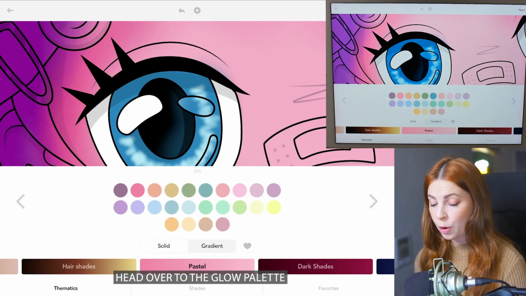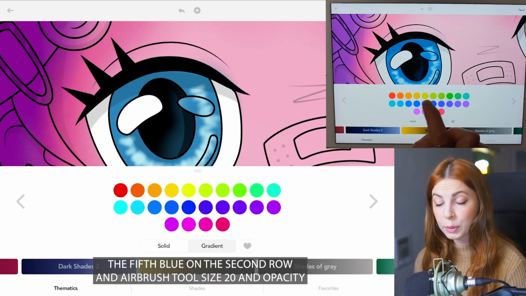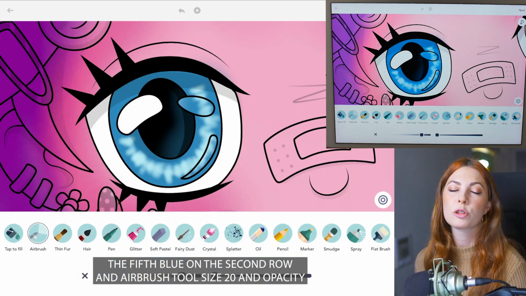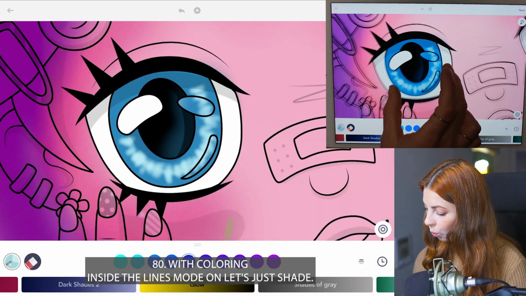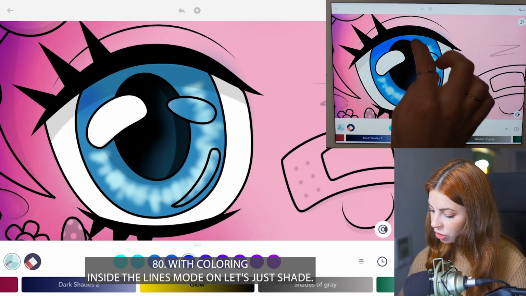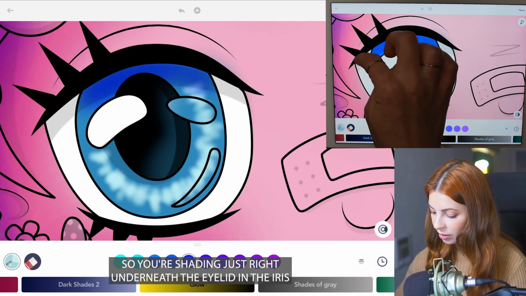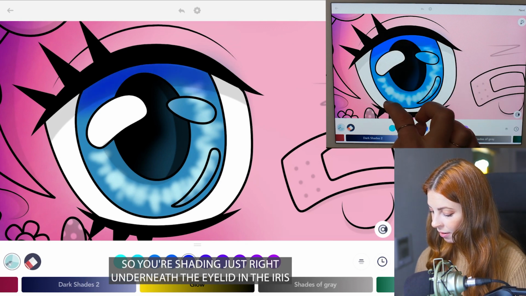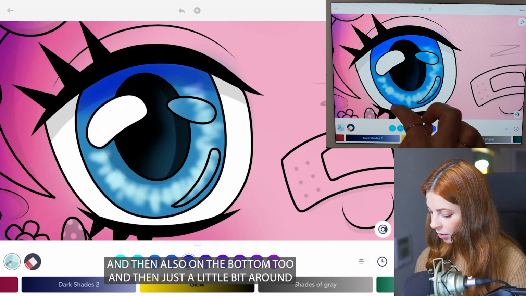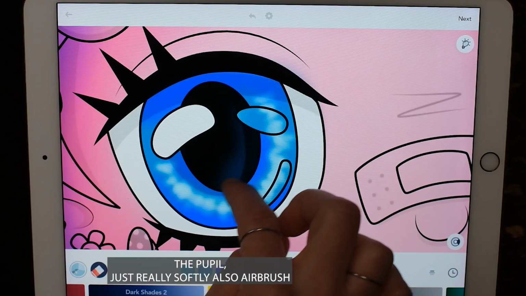Head over to the glow palette. Let's select the fifth blue on the second row and airbrush tool, size 20 and opacity at 80. With coloring inside the lines mode on, let's just shade. So you're shading just right underneath the eyelid in the iris, and then also on the bottom too. And then just a little bit around the pupil, just really softly.